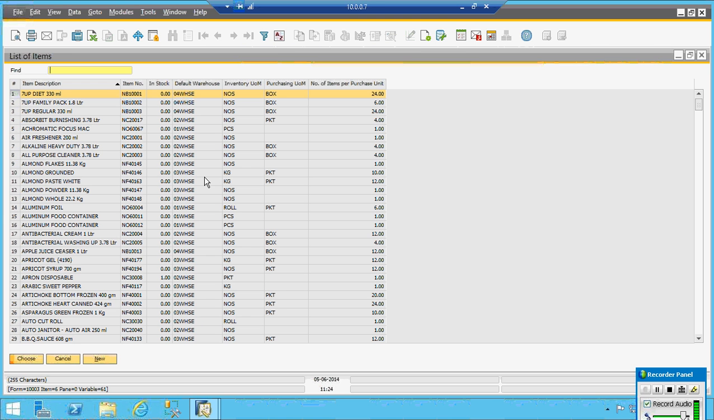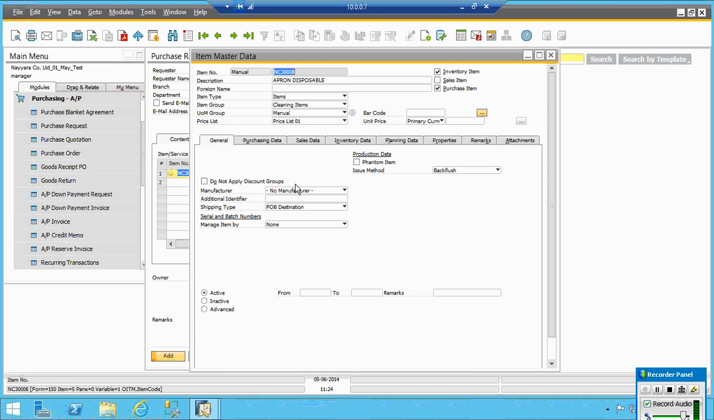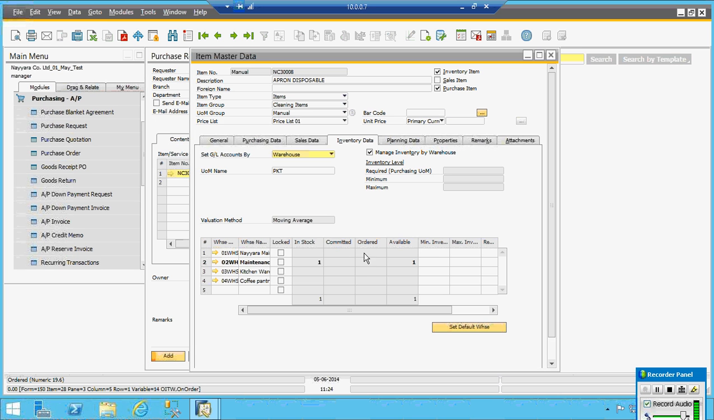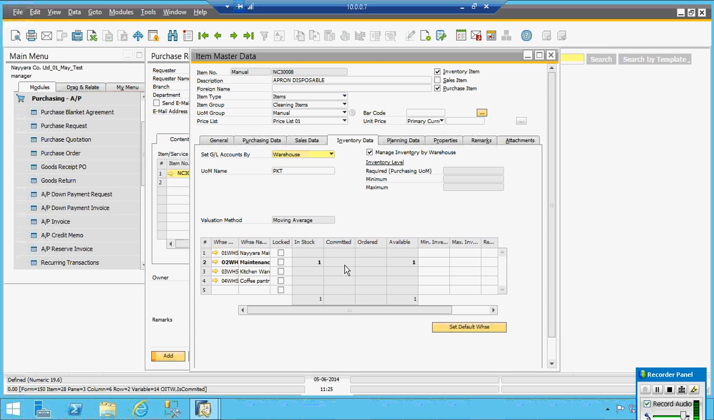If you want, you can show the location as well. If you select the product, it will show where it is. Open the item and know where it is lying. For example, it is lying in warehouse number 2, that is maintenance service. This is what we can do here.